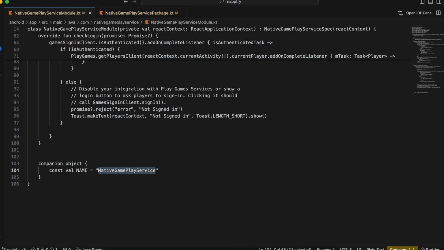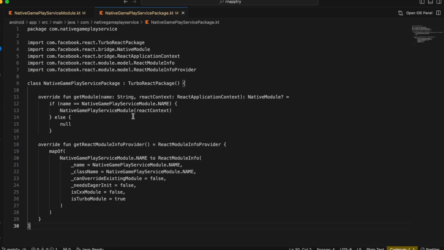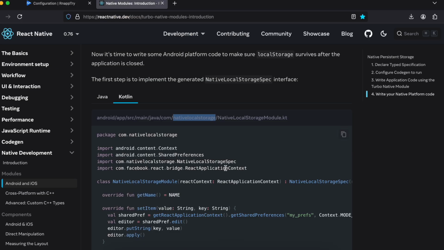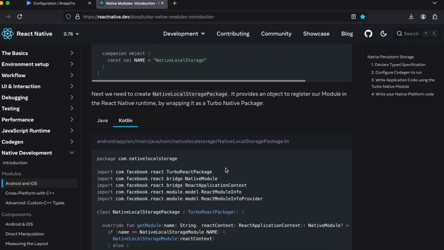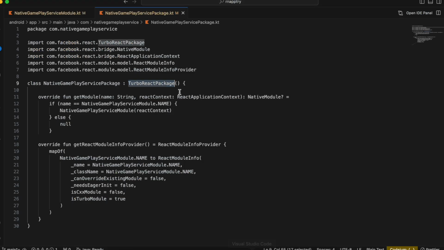Then we have to create this another file called NativeGameplayServicePackage.kt, and again we just added this package which extends from TurboReactPackage. Now this I have just copied from documentation. If you see over here, just copy this from the documentation, but we have to change the file name everywhere. Sorry, we'll have to change this particular name everywhere.